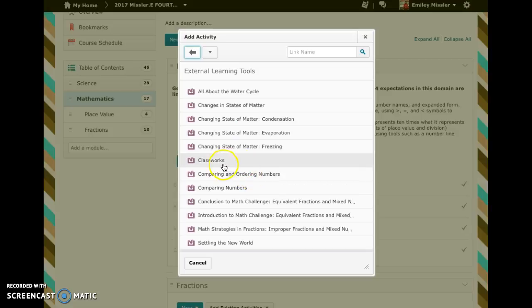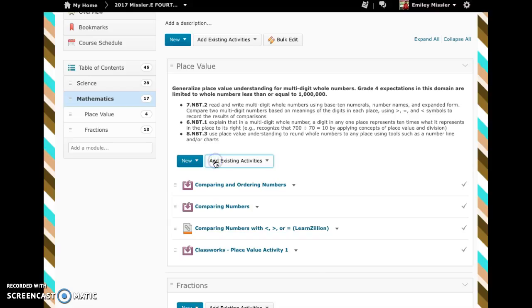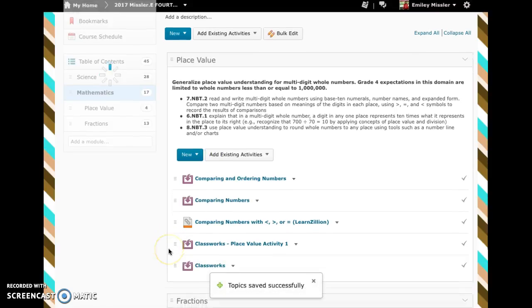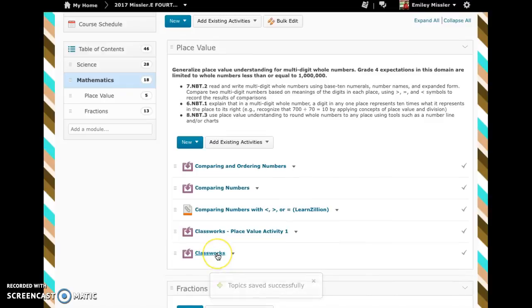Then you're going to find Classworks. If you don't have a lot of activities, then it'll be really easy to find. If you do, these are some of the activities that I've created for my class to use. You might have to scroll, but it's in alphabetical order, so it should be easy enough to find. And you're going to click Classworks, and then a Classworks button is going to pop up, and beside it is going to be the purple square with the arrow, which signifies that it's an external link.